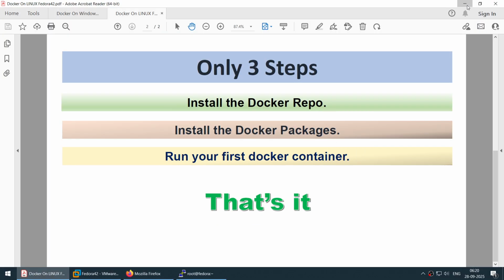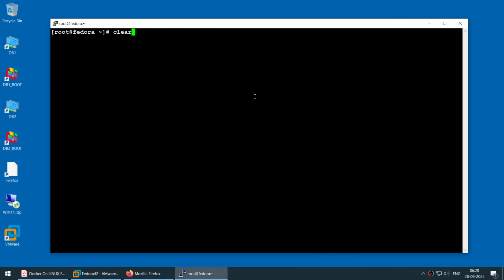So now that we have seen the steps, let's see. We will see if any Docker version is present on this machine, and you can see there is no Docker version. I'm doing this tutorial on Fedora 42. You can use any other Linux version and the steps would remain exactly the same.